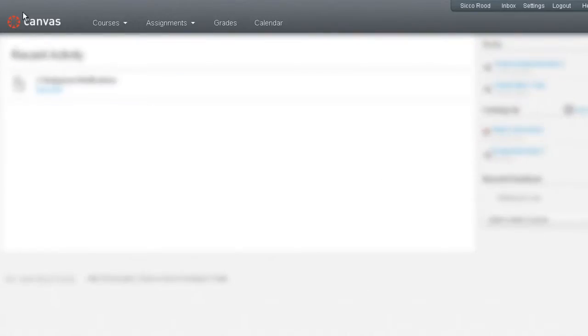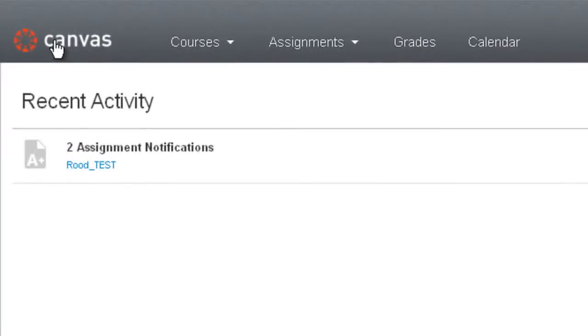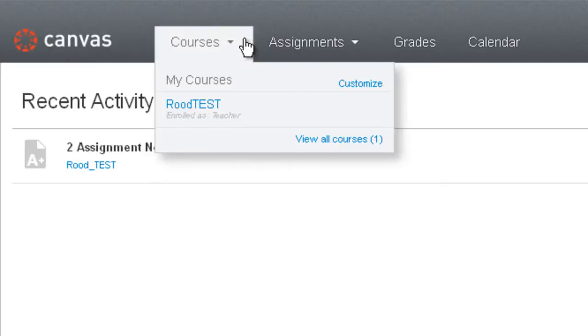And what you see here at the top, this horizontal bar, this is the global navigation for Canvas, and this navigation will always be at the same place, so you won't always have to go and look for it. The Canvas logo will take you directly to the Canvas homepage or your homepage in Canvas. The courses list here will show the courses that you are teaching or taking, and you'll see whether or not you're enrolled as a student or as a teacher.